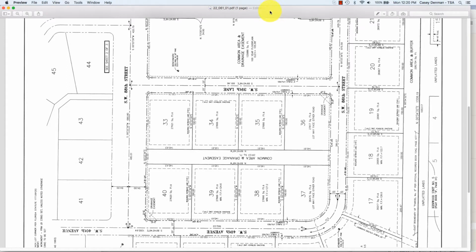So let's compare this plat map. So yep, we have 1, 2, 3, 4 lots across here. Oh, it looks like we have a common area drainage easement right here. We have a large drainage easement right here. So that's another way to verify that we're actually on the right area.